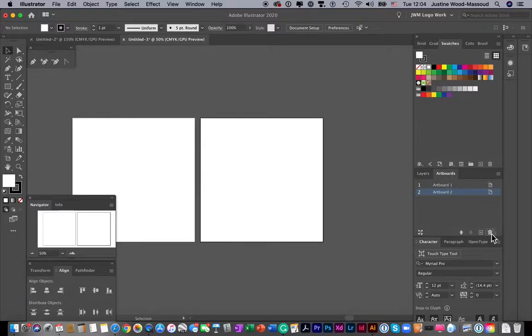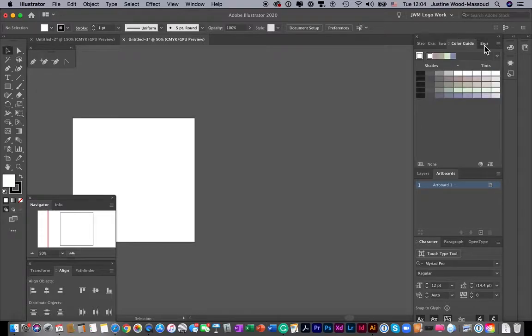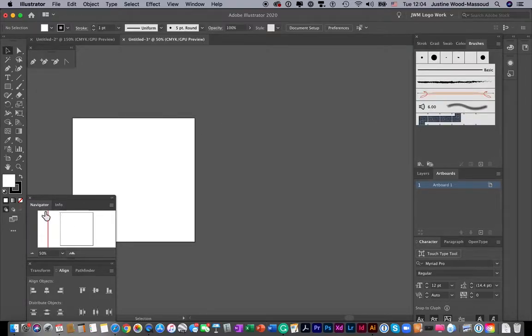Okay, I'm going to go ahead and delete this because it's just extra information on the screen we don't need right now. I will not be using character. I could close them, but I'm just used to having them open. I got swatches, strokes, gradient, my color guide, brush strokes. Like I said, I always have Navigator open, and I really like my Align and Transform Pathfinder tools open. So those are the ones I like.